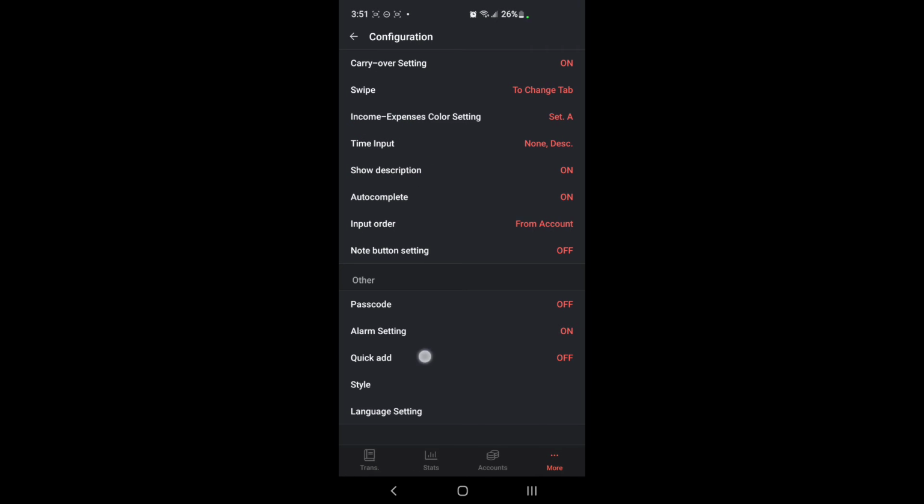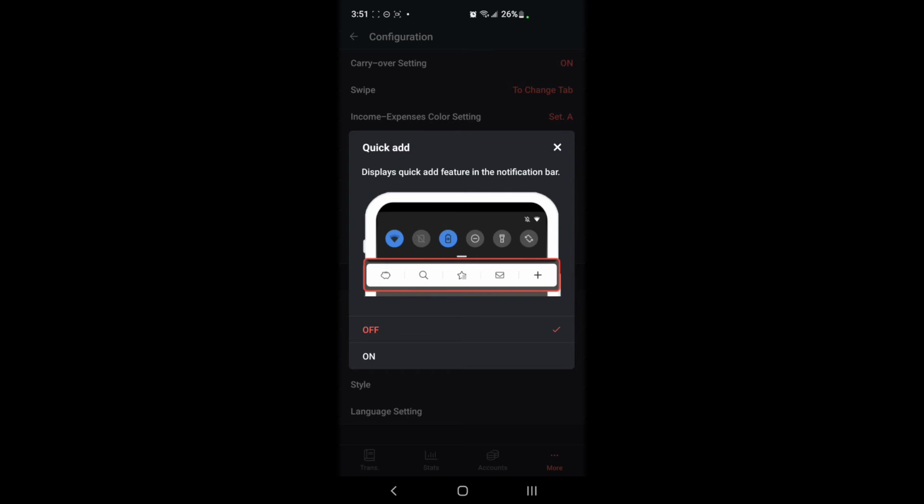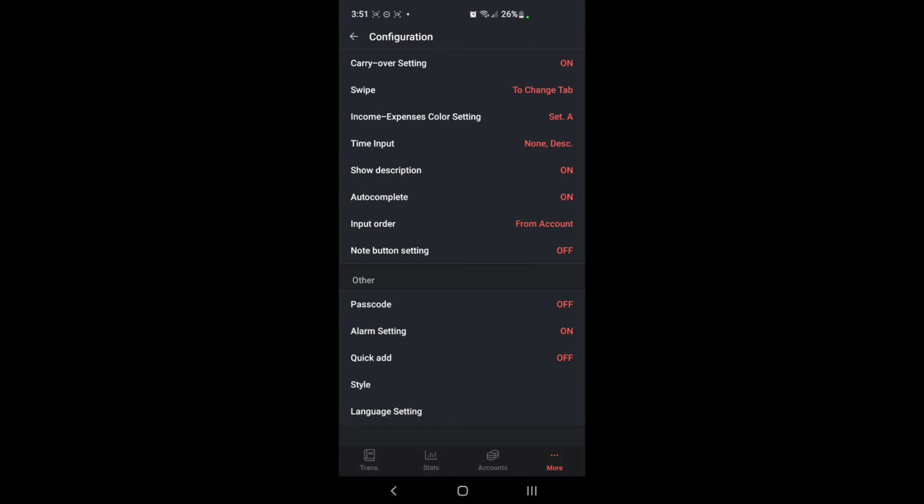Quick add, this is just them adding a bar to the top of your drop down. So if you're pulling down your screen, you would see this and you can add some transactions in without having to go into the app first. I'm going to leave it off.